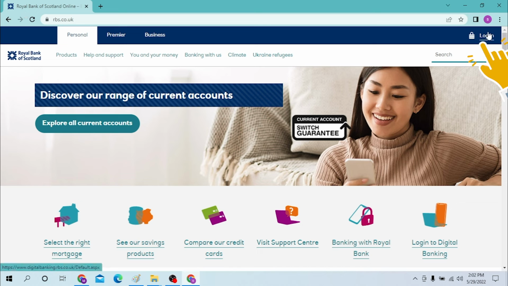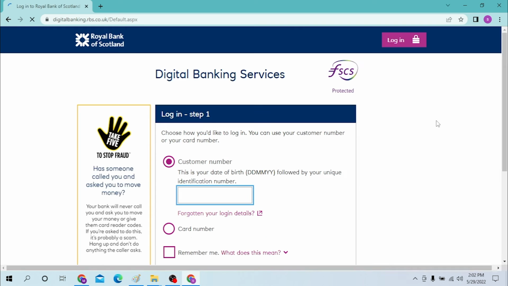You can see the login option available at the top right corner of your screen. Click on there, and after that you will be redirected to this page, which is the login page of Royal Bank.